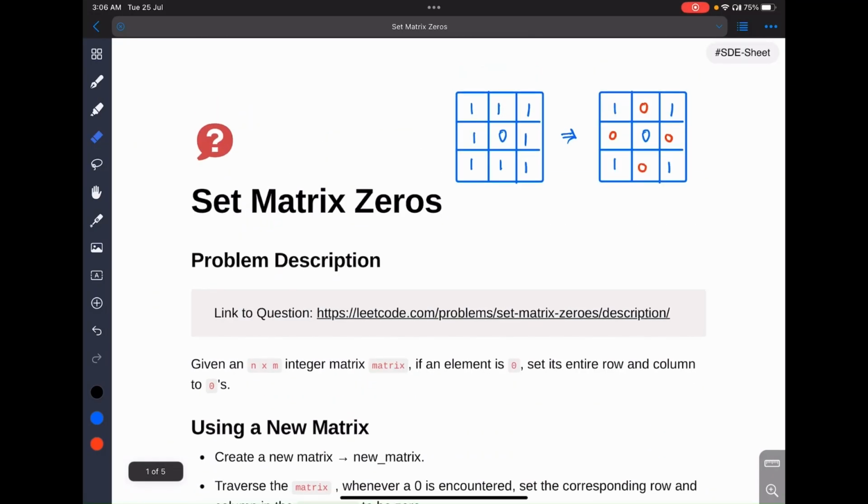So anyway, the question is very simple. The description is very simple. So basically, you'll be given a matrix, and some of the entries in this matrix will be zeros. So what they're saying is, if an element is zero, set its entire row and column to be zero. So if you found a zero here, you have to turn its entire column and entire row to be zero. Simple, right? So let's think how we are going to solve it.